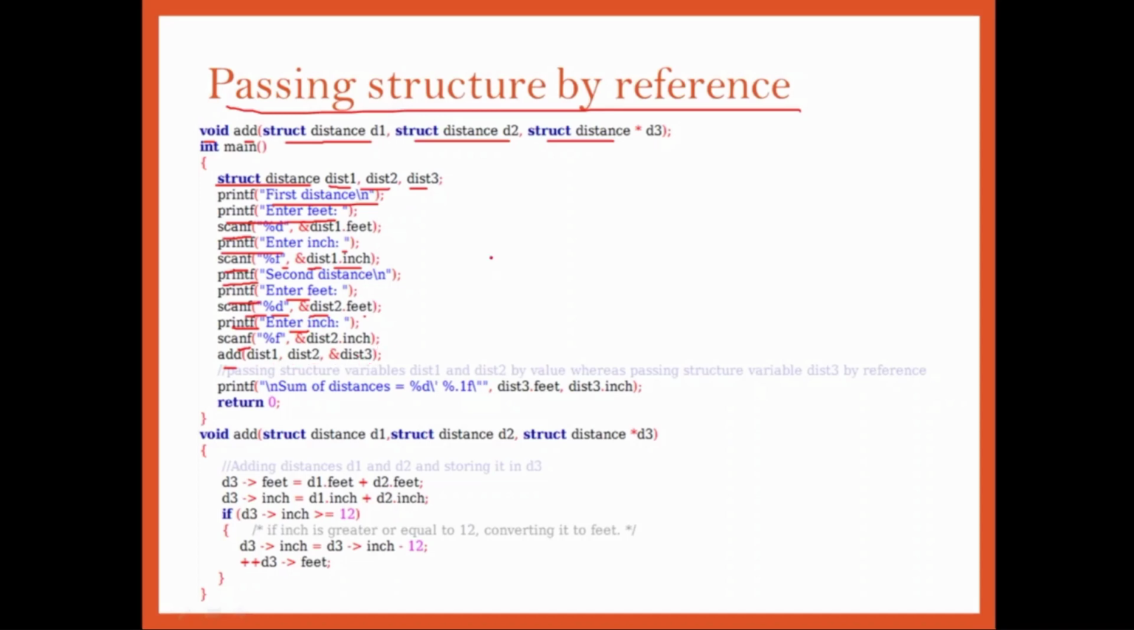Here we pass structure variables distance 1 and distance 2 by value, whereas we pass structure variable distance 3 by reference. Then printf sum of distances percent d percent .1f, dist3 dot feet, dist3 dot inch. Then void add struct distance d1, struct distance d2, struct distance star d3. Here we are accessing the data by adding the distances d1 and d2 and storing the result in d3.